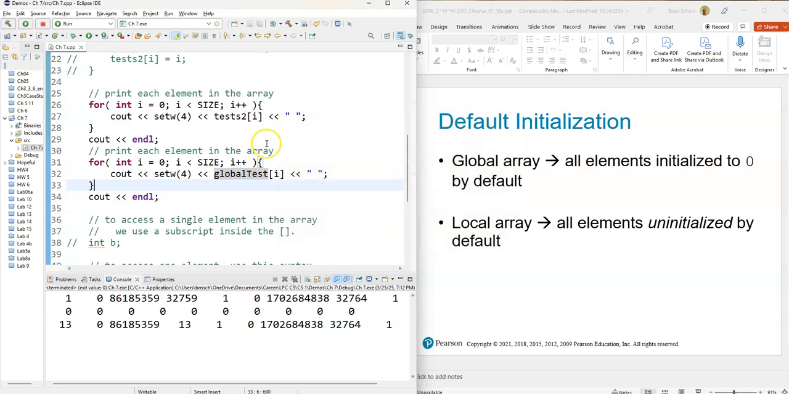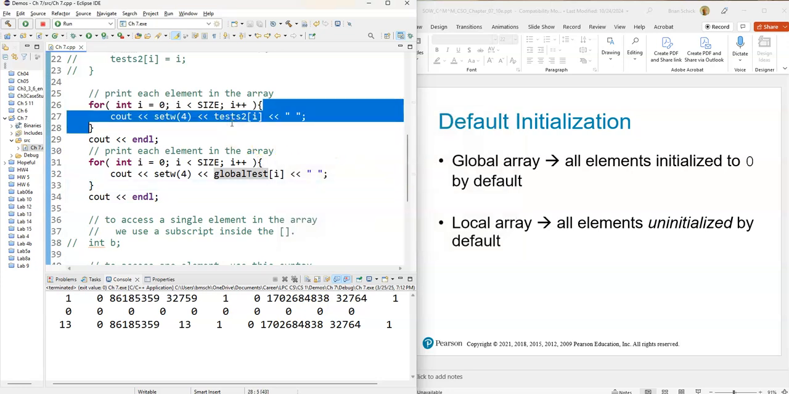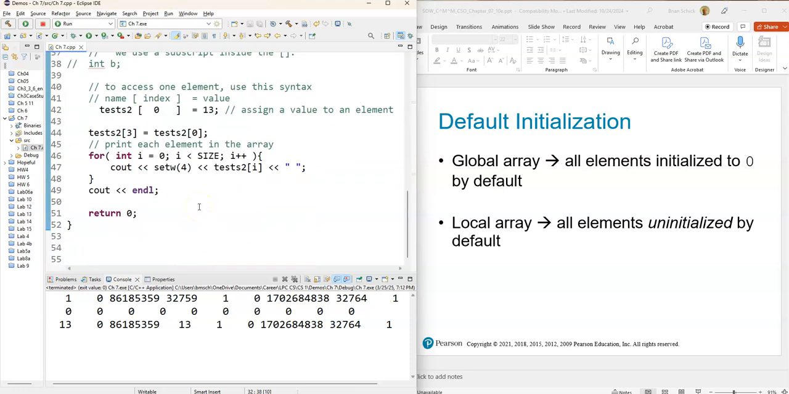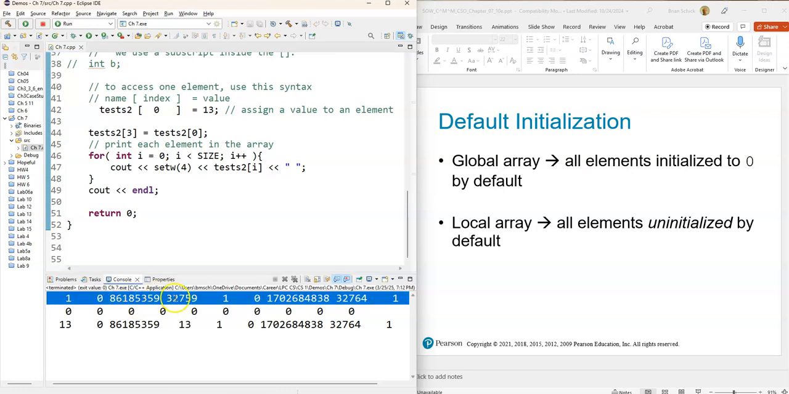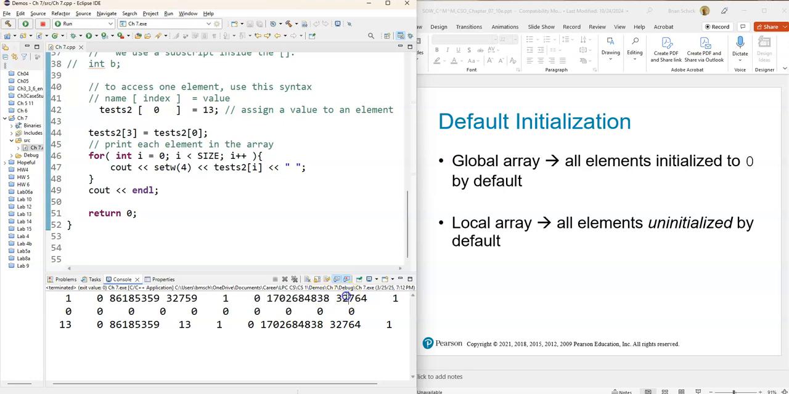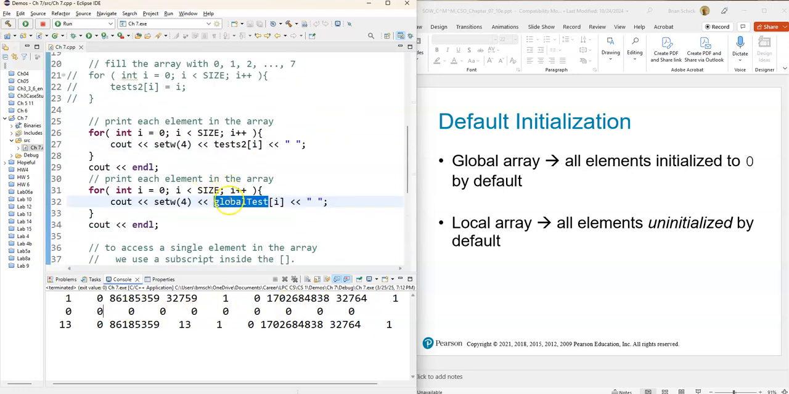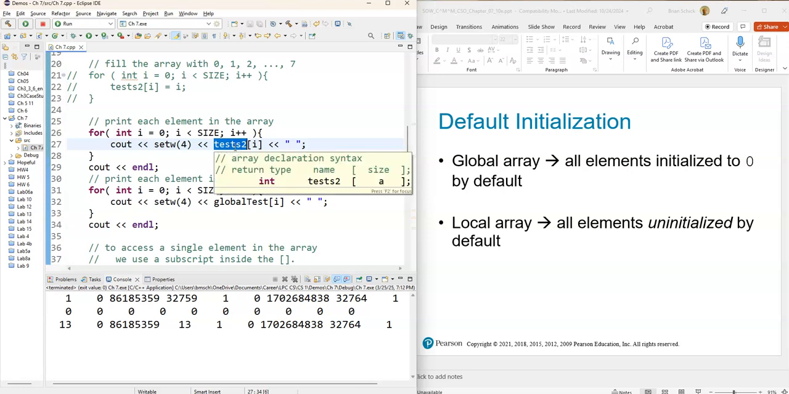All right, so the first one to print is going to be tests2, and the second one to print is going to be global tests, and then the third one to print way down here is tests2 again. And what are these big god awful numbers? Have these areas been initialized? No, they haven't. But notice the global one has been initialized. They're all zeros. So I printed my global one second, and it did indeed initialize everything to 0. And my local one was not initialized.